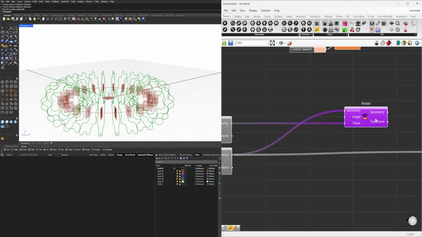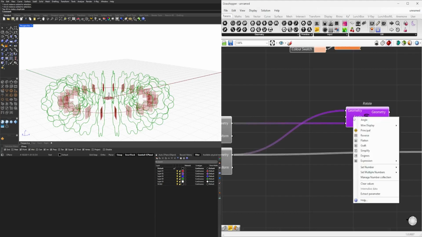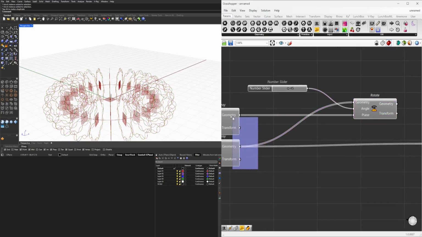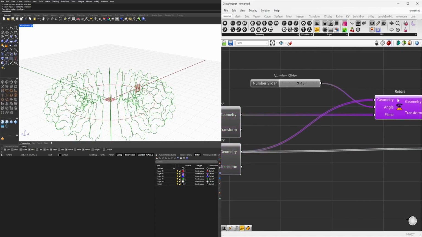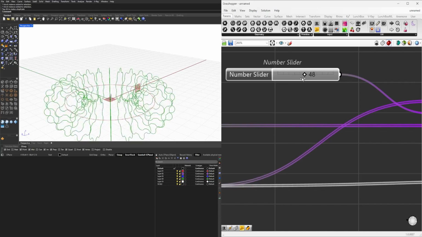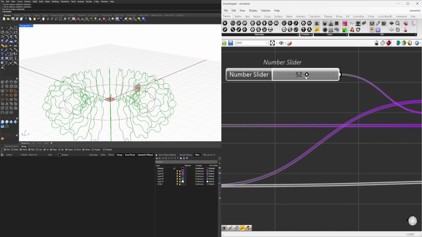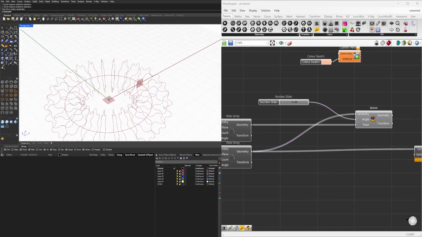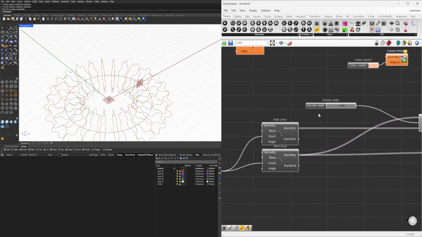Now notice here that when I change the angle, let's say 45 degrees, it'll actually do the same thing to all of them, all at once. So the question is, since we don't just want to rotate all of them, how do we rotate them all the way around depending on how many we have? Let me show you that.